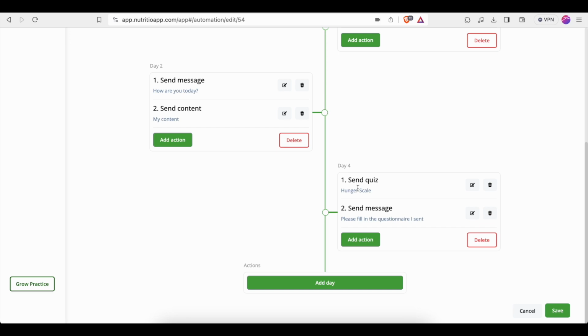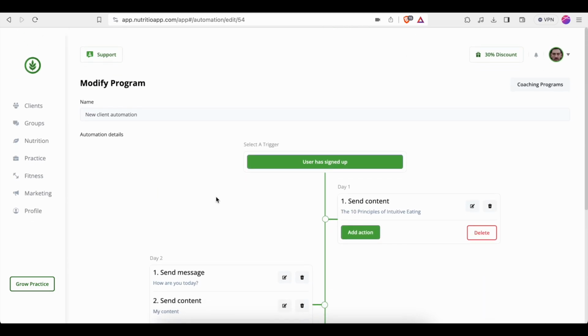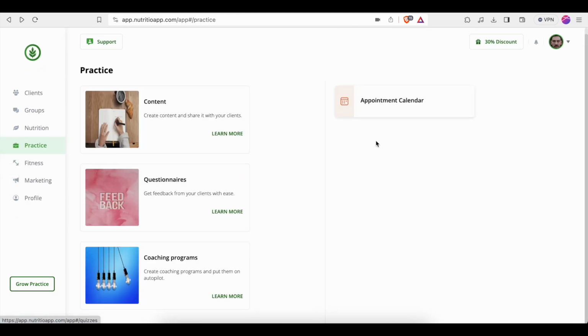So basically you can start an automation like this, or it can start automatically when the client signs up, and you can go on vacation and your clients will receive something from you every day. They will not even know that it was not sent by you.